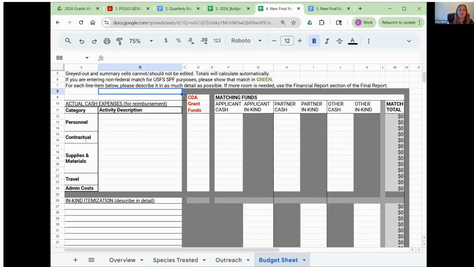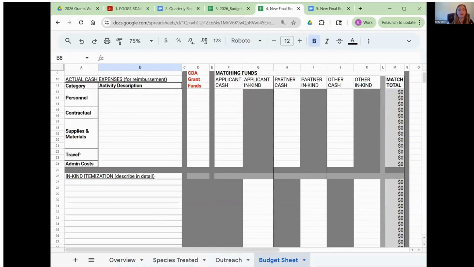I'm going to go through the categories. I'm just going to highlight a couple of the categories since there's a lot of confusion. For travel, the travel is an all-encompassing amount based on FEMA rates. So at CDA, we don't reimburse for mileage on top of travel. It's all basically encompassed in a FEMA rate.